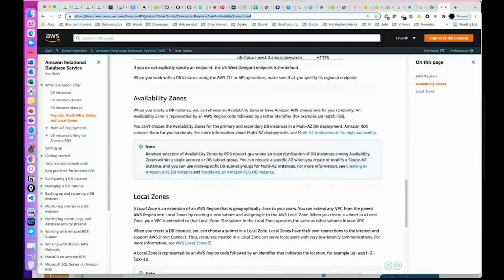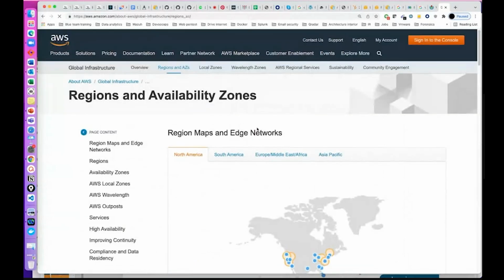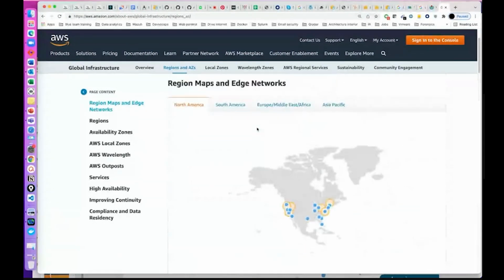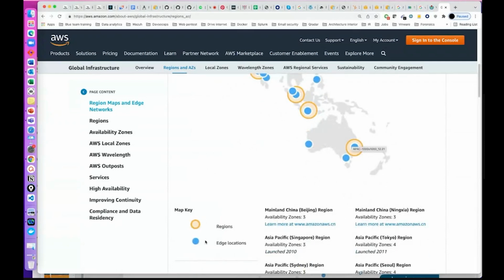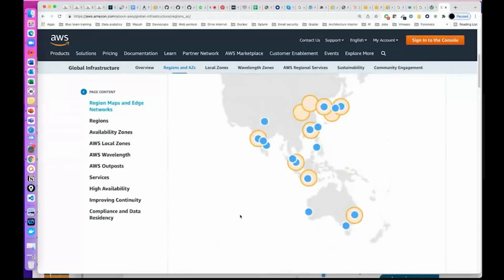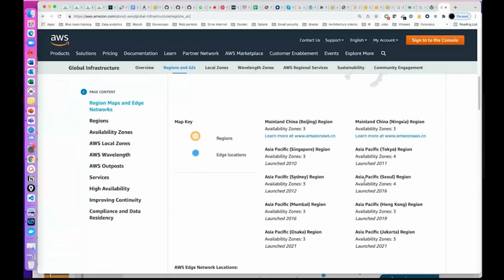Okay, 1 minute. If you take Asia Pacific, the yellow part is regions. Here it is given as edge locations, and we have availability zones. For example, if you take Mumbai, consider a region as a city, not as a country. In Mumbai we have 3 availability zones, meaning 3 data centers. In case one data center fails, we can access our resource from another data center. All these data centers are connected.